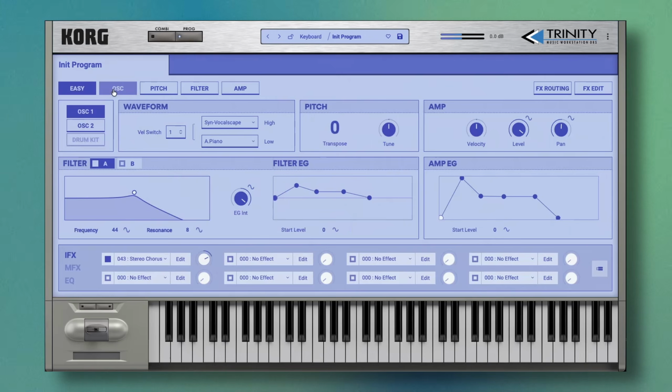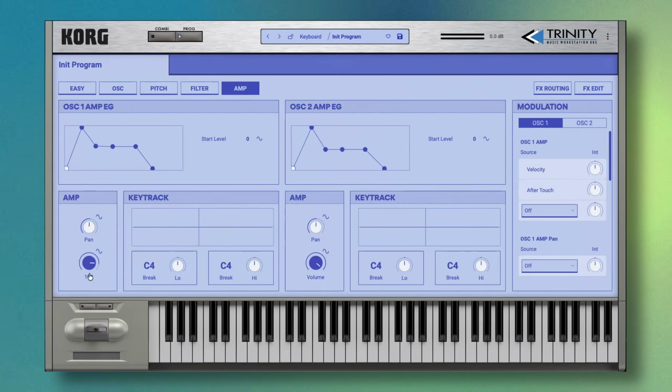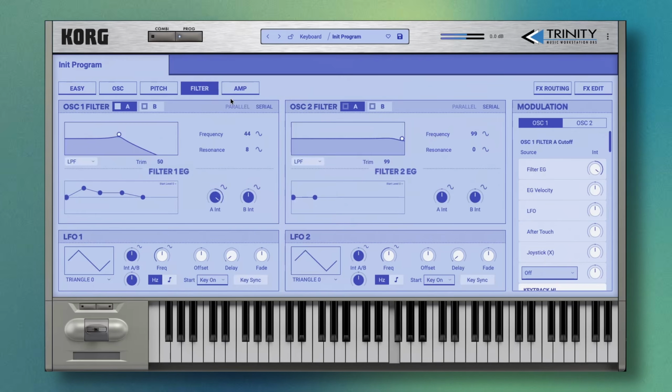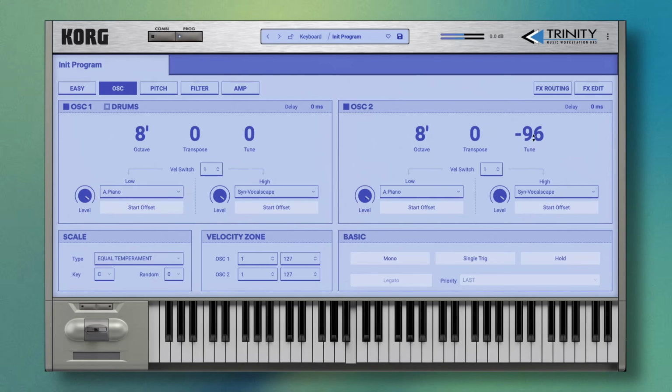So we're getting pretty hot here. We're stacking 2 oscillators, running out of headroom. So what I'm going to do is come to amp, and I'm going to drop the volume for both of these to around 100. Let's come back to oscillator here, and I'm going to start to detune oscillator 2.